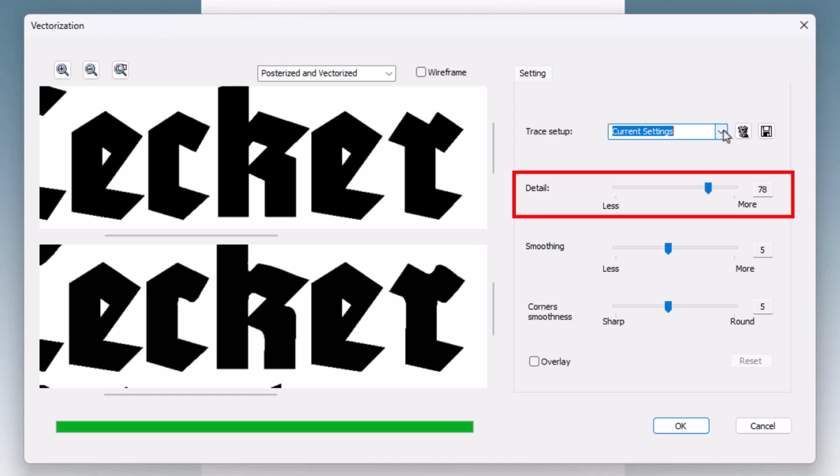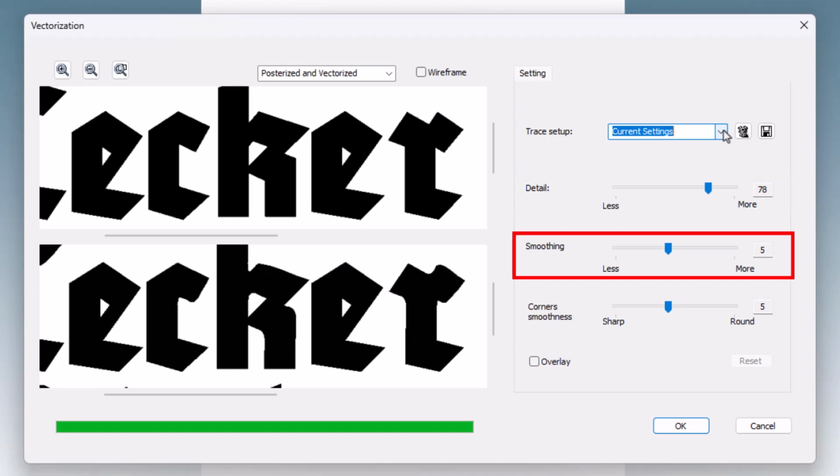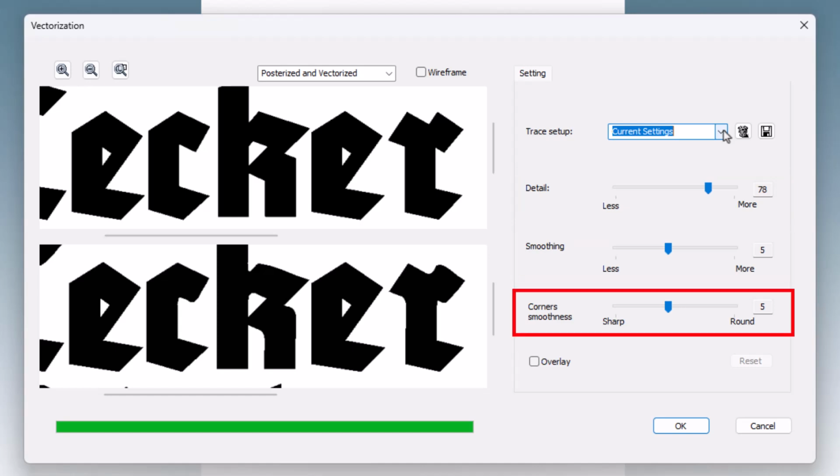When set to higher values, the vectorization process can detect smaller lines and shapes within the image. Smoothing will increase or decrease the smoothing applied to a jagged line. Corner smoothness can be set to result in smooth or sharp corners. If you want overlay for colored designs, you can activate it by ticking the overlay box.